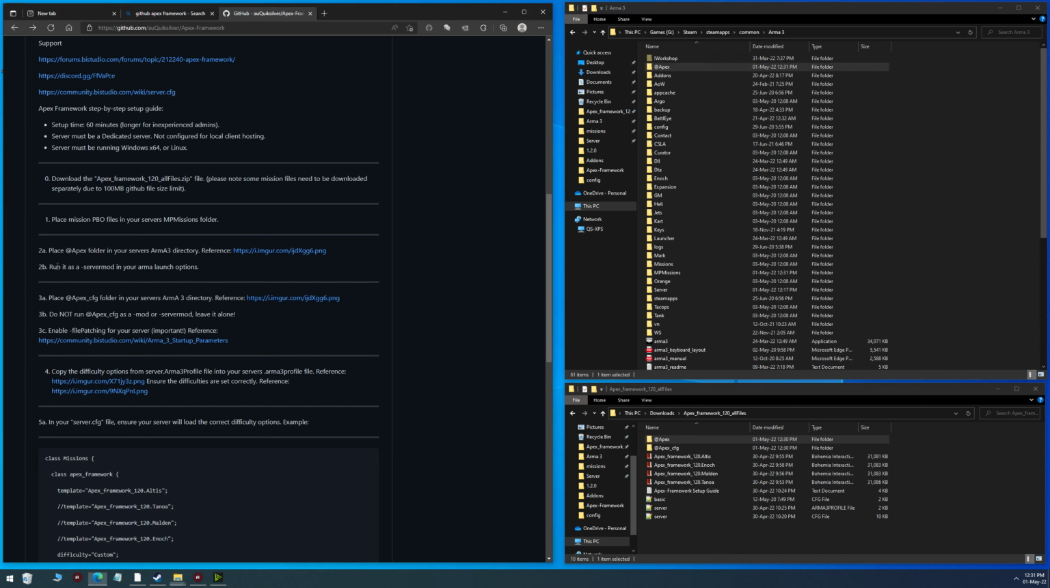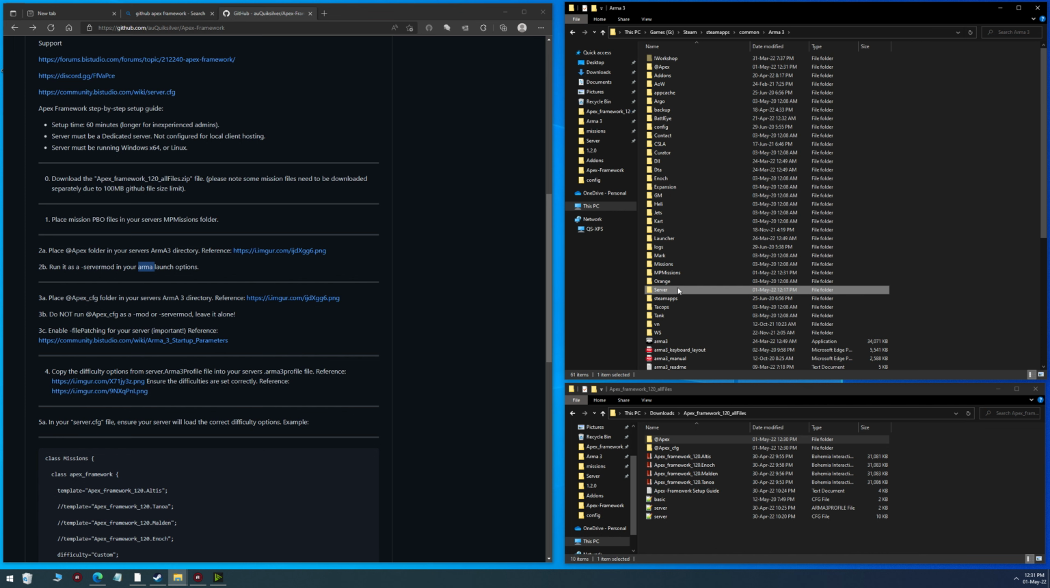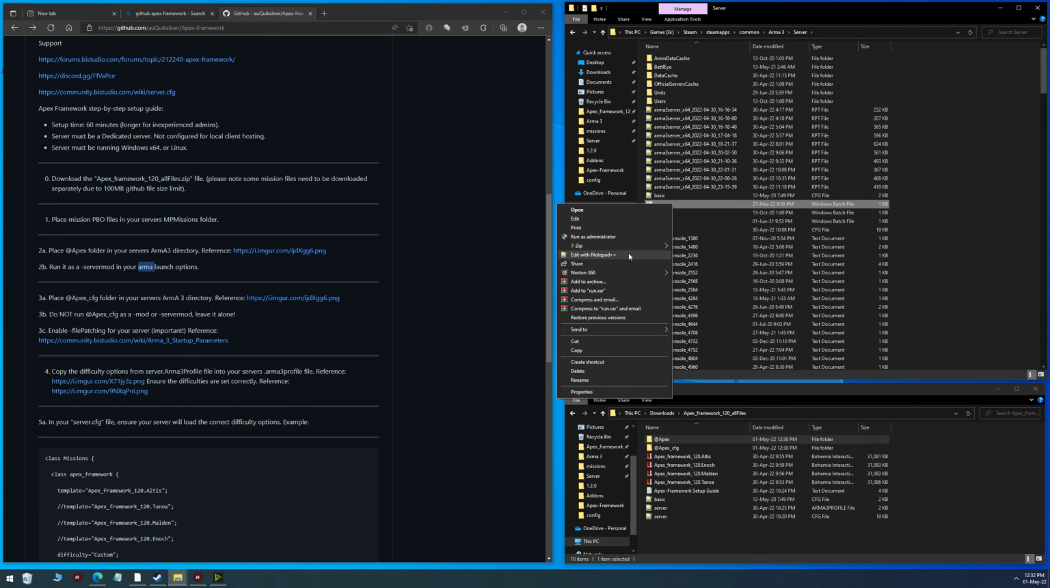It says run it as a server mod in your Arma launch options. There are lots of different launchers for Arma. I just use a batch file. I'm minimalist like that. I don't want to use a program for it. I have a little folder called server here, where my RPT logs come out and whatnot. I have some headless client stuff. This is my little run script here.